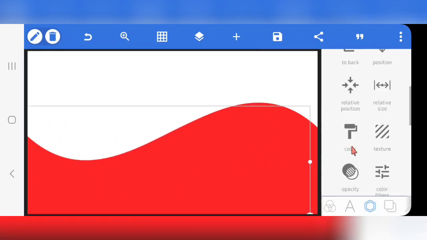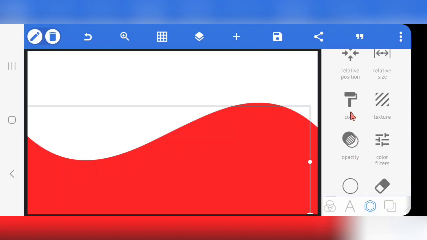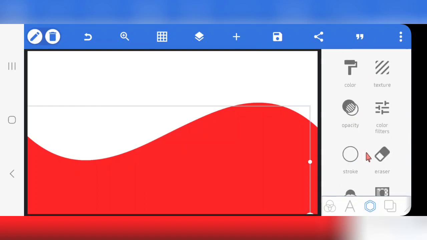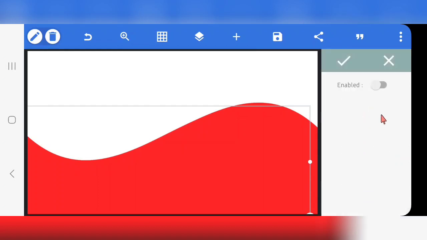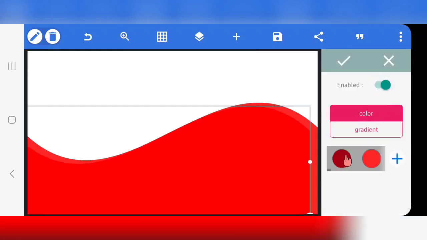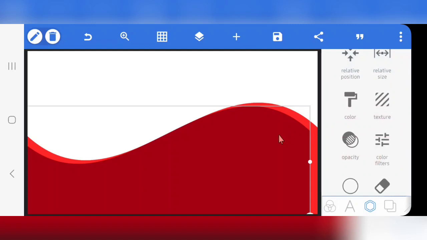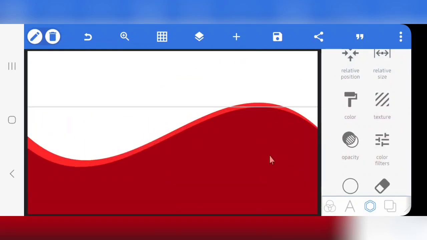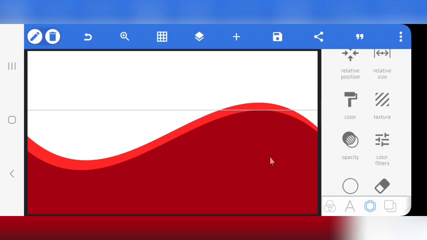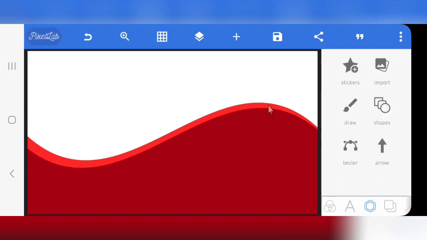Go to color. Where is it? Okay, let me just go to normal color. Yeah, click on color, enable color, and let me pick this one. Alright, so let me just increase the size, and yeah guys, you can see this. Just with this I'm already getting an idea of a design I can create with this particular template.